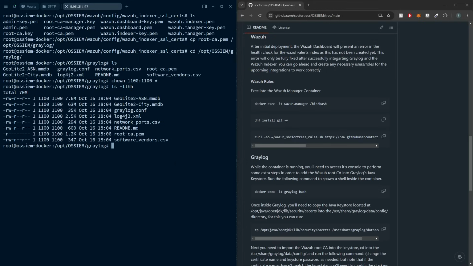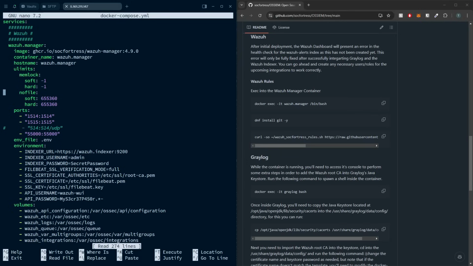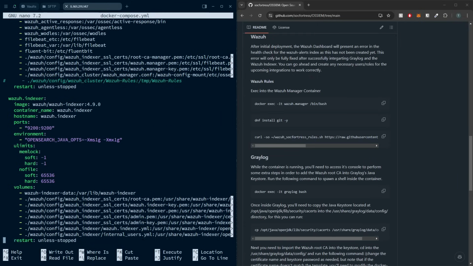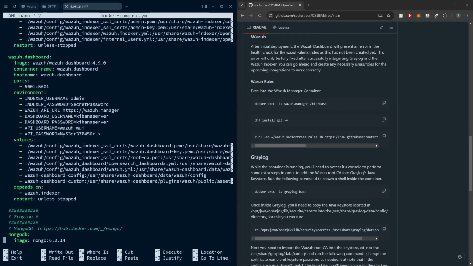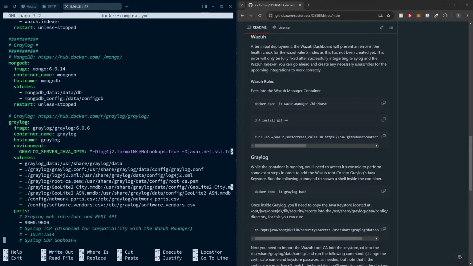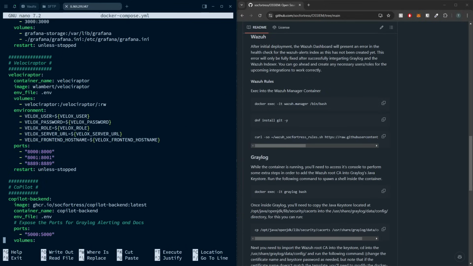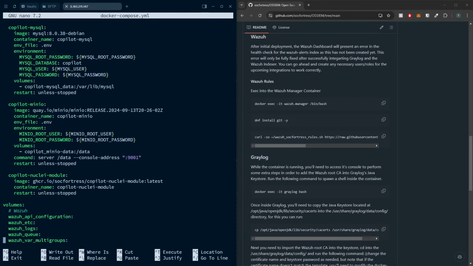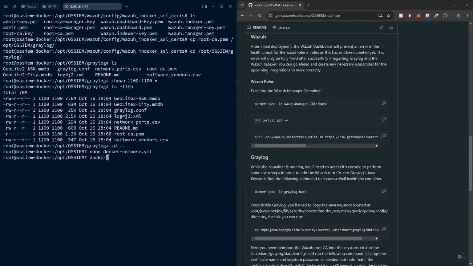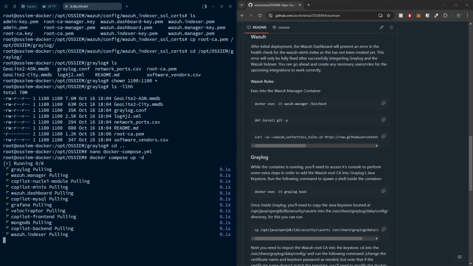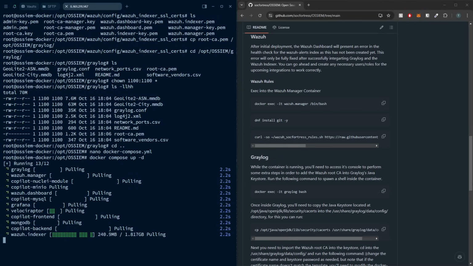So let's bring up our stack for the first time. If I open up my Docker compose file here, you'll see all of our various services. We have the Wazuh manager, the Wazuh indexer, Wazuh dashboard, Graylog, MongoDB, Grafana, Velociraptor, and CoPilot. So I'm going to run a docker compose up -d, and this is going to pull all of the Docker images and start up the containers.